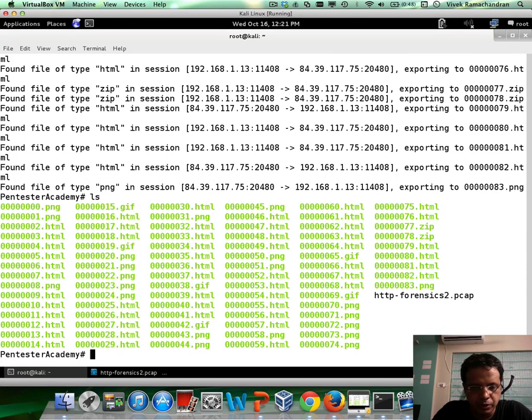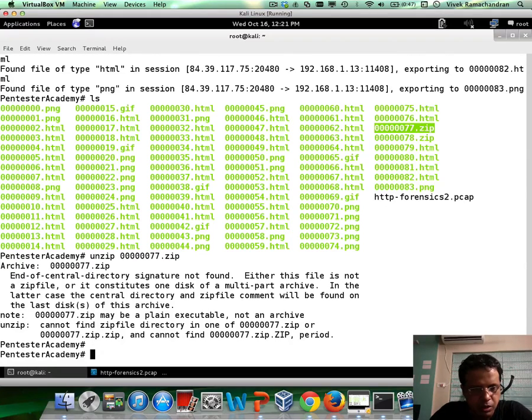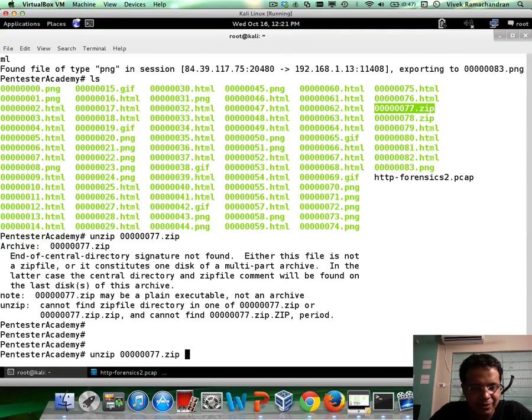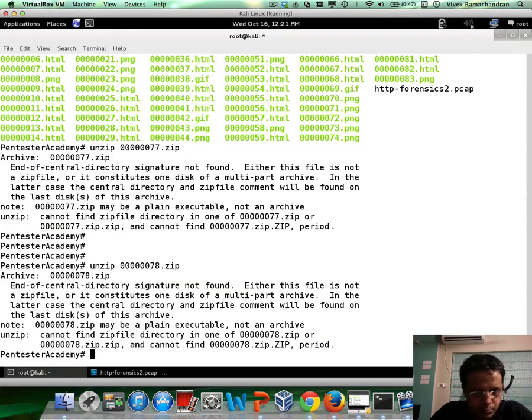Ton of stuff being thrown out in here. And interestingly, most of these are HTML, GIF, etc. There seem to be two zip files in here. Let me try and extract them. 77 and 78.zip, as you can clearly see. And if you notice, we seem to get an error saying there is something wrong. Again, gives me an error.